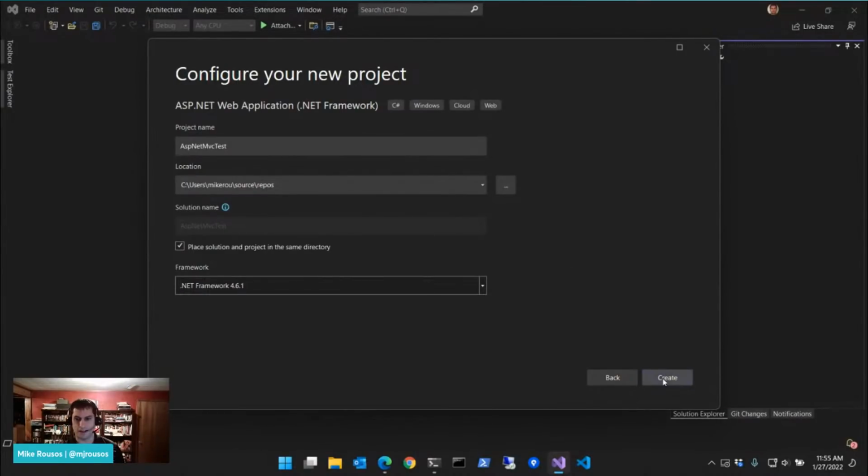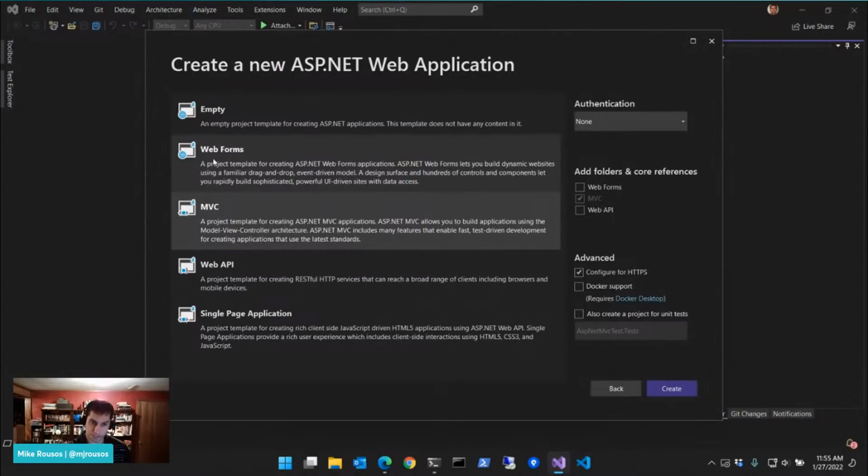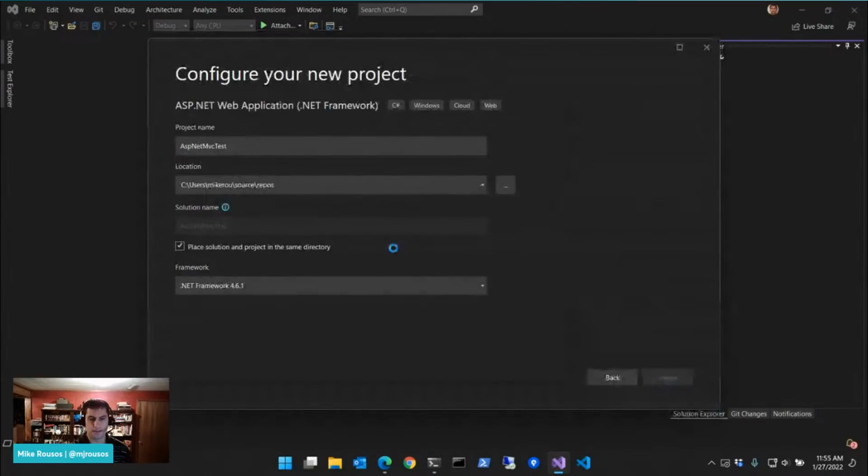So any of those are fine. And we will create this. I'll choose MVC. I should point out that Upgrade Assistant does not support web forms because web forms is not present on .NET 6. But for Web API or MVC apps, it's going to work. So we'll do MVC. We'll create this project.